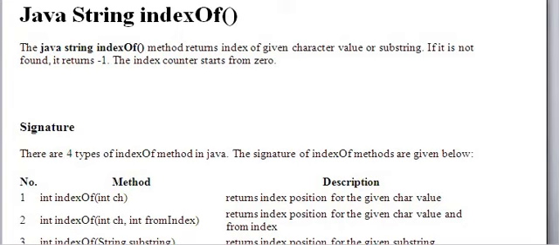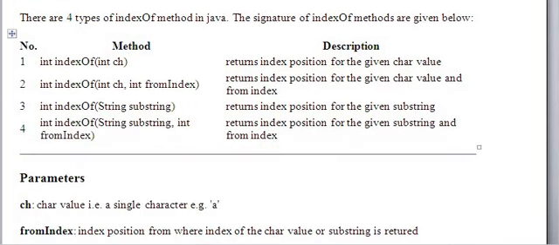The method indexOf returns the index of a given character value or substring. And the most important thing is, if it is not found, it returns -1. As usual, the index starts from 0. So we have 4 different types of indexOf method in Java. The basic signature is given.